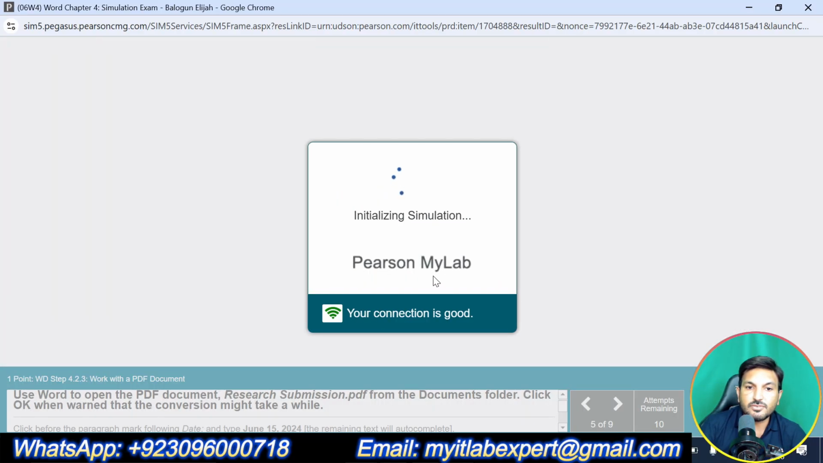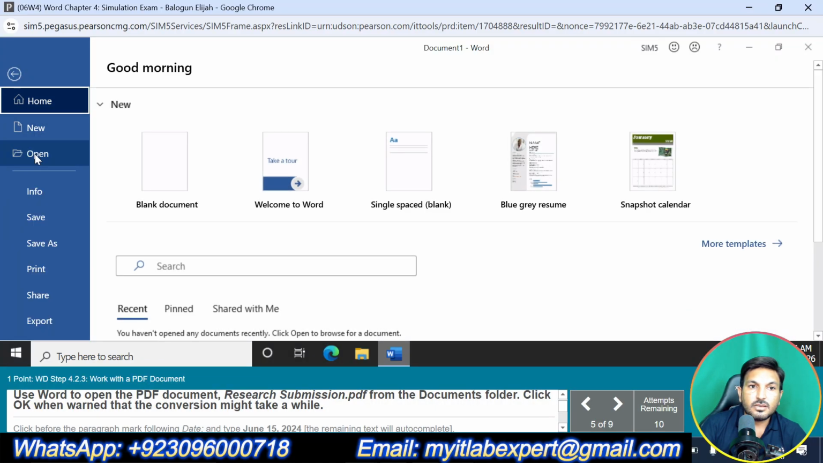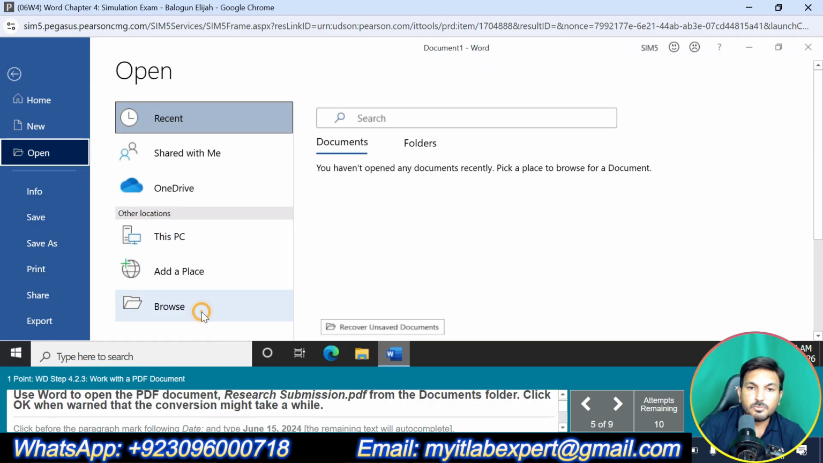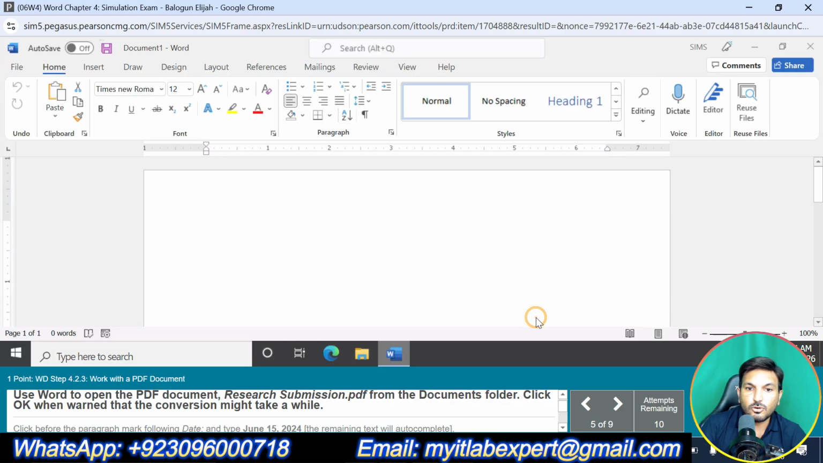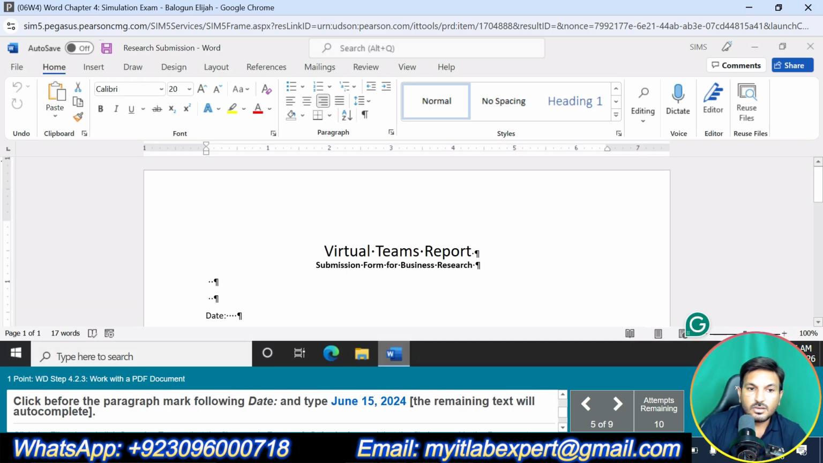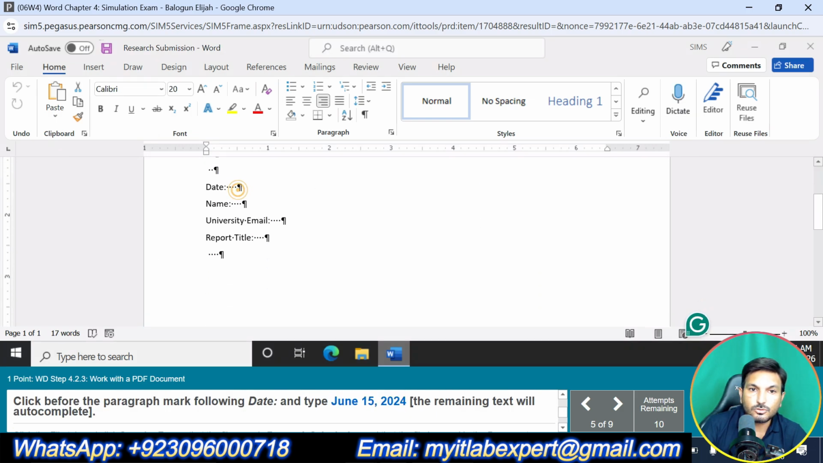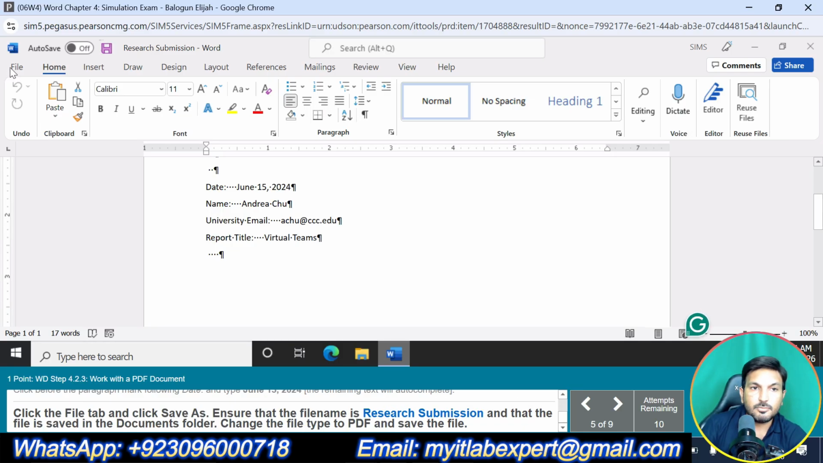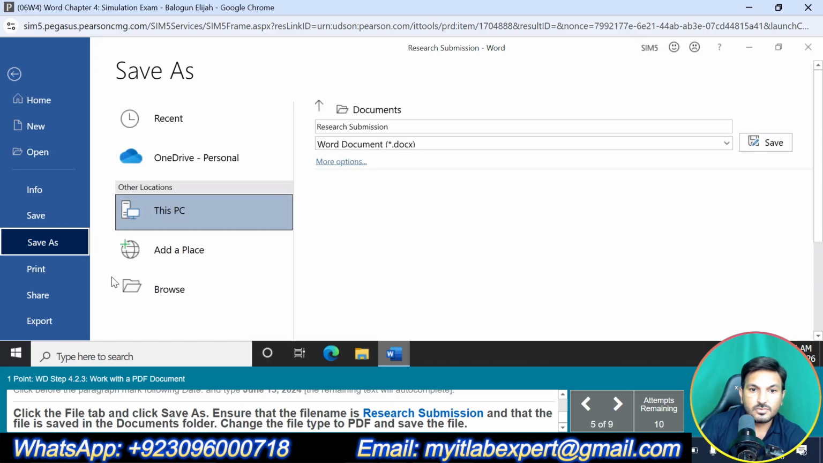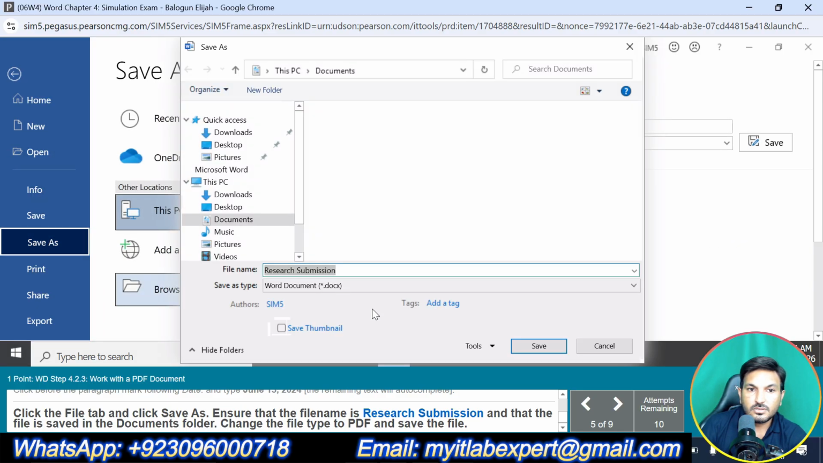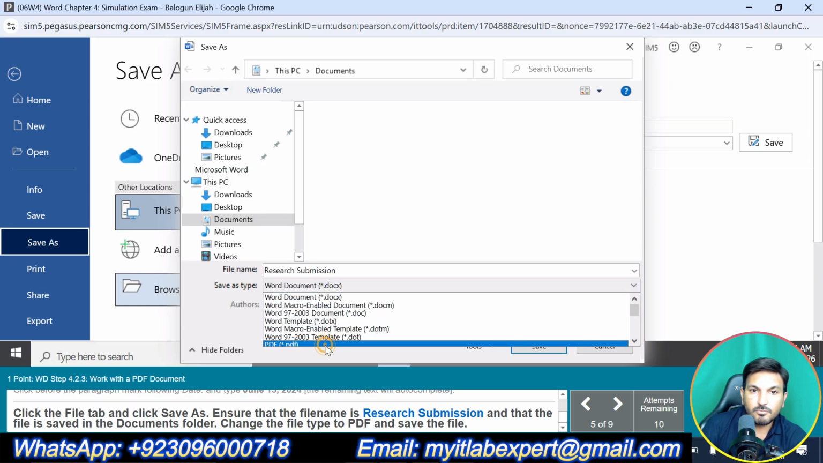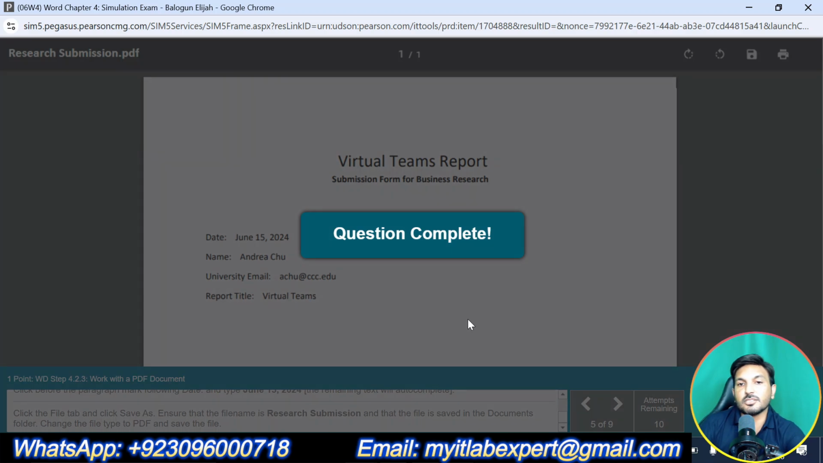Use Word to open the PDF document, Research submission. Go to File, Open, Browse. This one, we will open this. Click OK. Okay, click before the OK. We are supposed to enter the date here. June 15, 2024. Click the File tab, Save As, ensure that the file is Research submission, and we are supposed to save as PDF and click Save. That is question number 5.